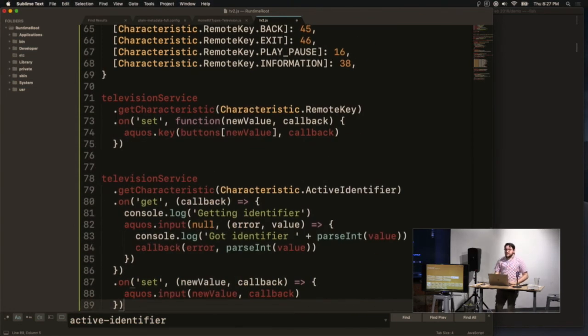Similar thing for setting the identifier. This one is really easy because the TV already gives hard-coded numbers to each of its inputs. HDMI 1, HDMI 2, HDMI 3, HDMI 4. 1, 2, 3, 4. So I can easily just go and say, TV, set your input to number 1. All right, we're done. Let's keep moving.